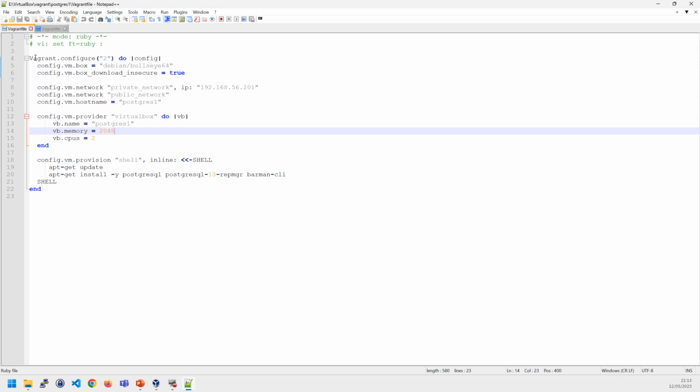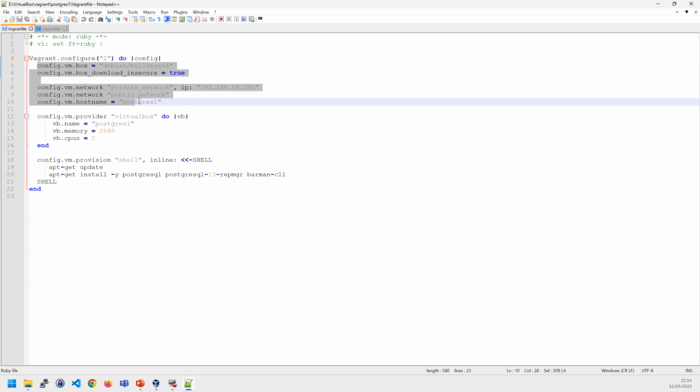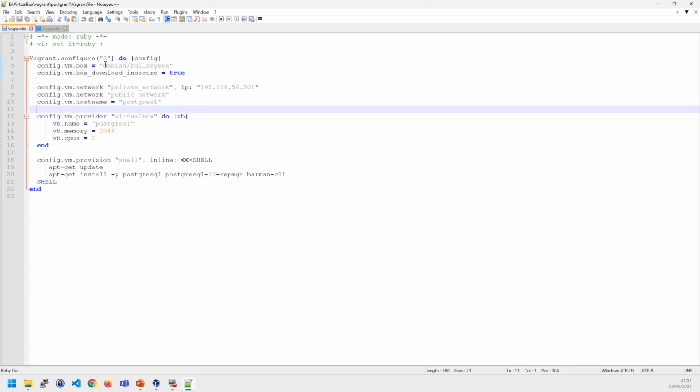You can see here that there's a few little bits. Again, I don't want to go into loads of detail about this. Version 2 of Vagrant config. You can see some generic settings which apply whether you're using Hyper-V or KVM or VirtualBox or any of the other hypervisors. And you can see here you tell it what image you want to base your box on. In this case, it's the Debian Bullseye 64-bit.